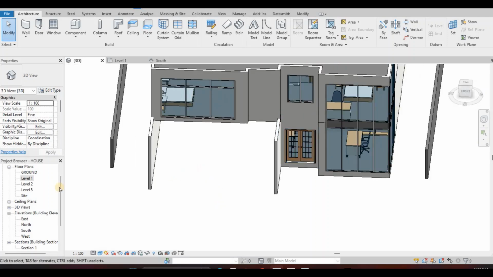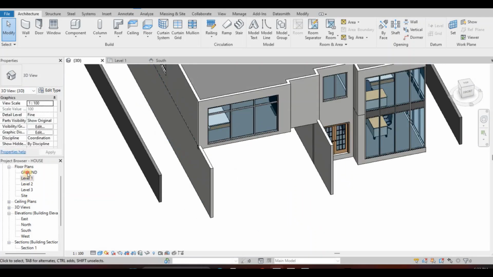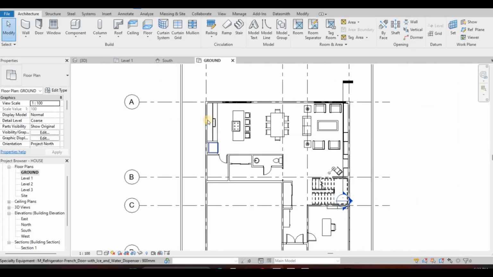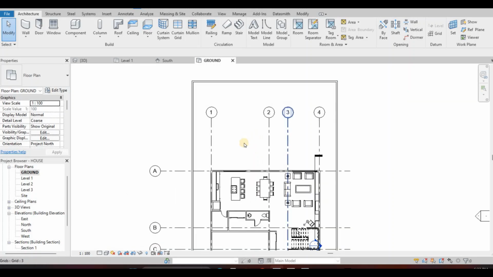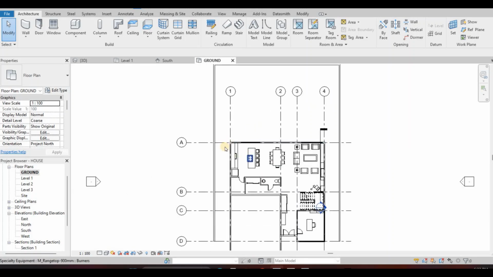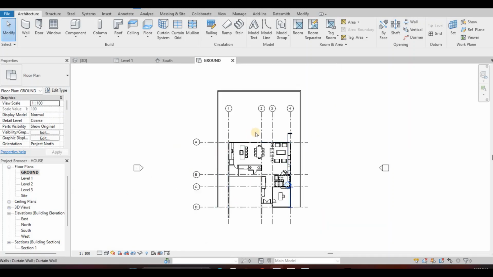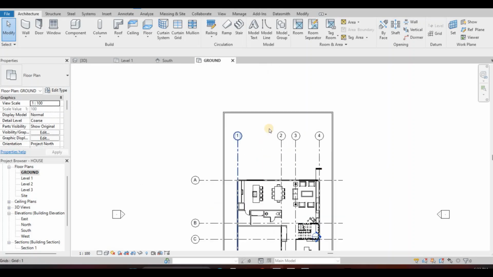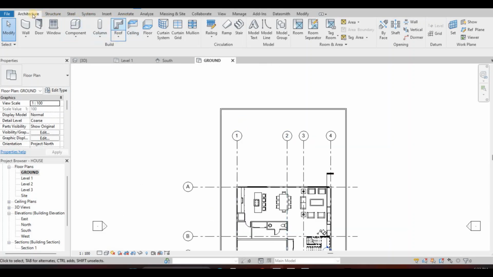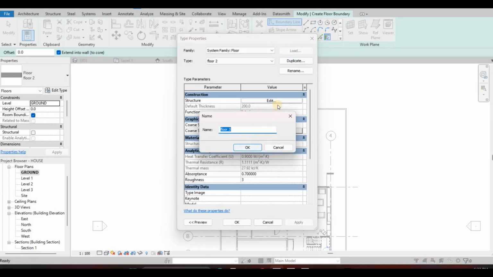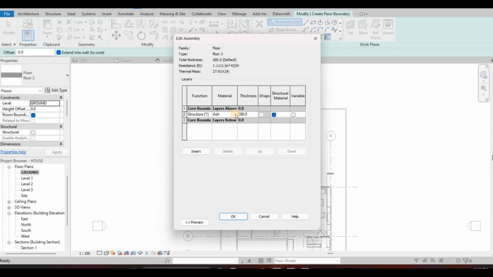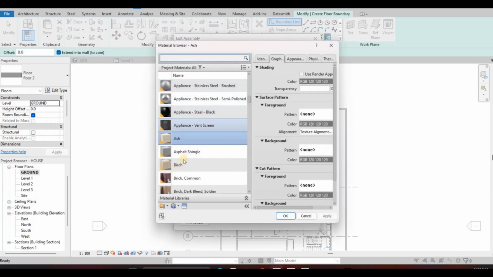So now what we're going to do is go to ground, and then add flooring here first. We're going to add some grass on the side, and it's better to add it now. So go to architecture, click on floor, and we can edit this, duplicate, and then this will be floor number 3.